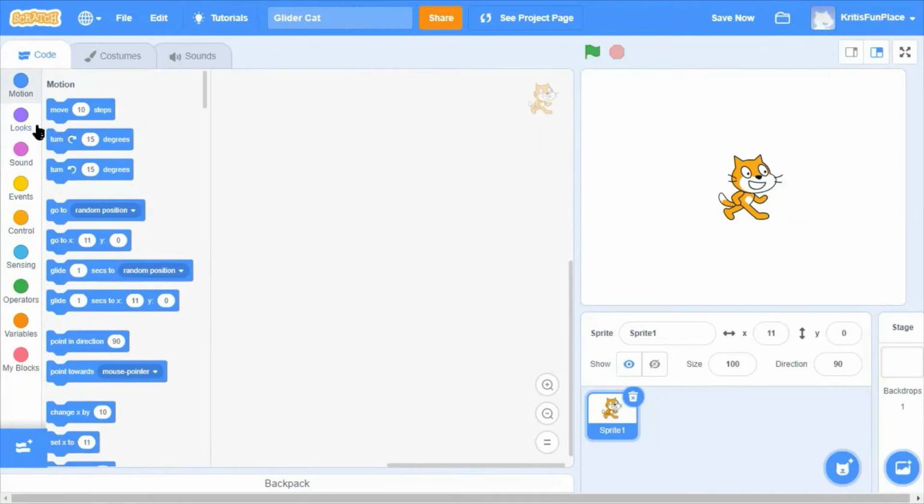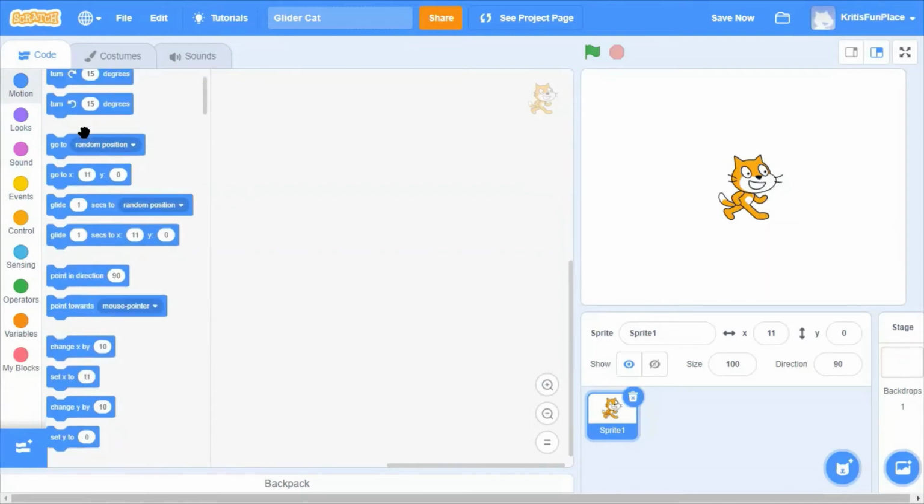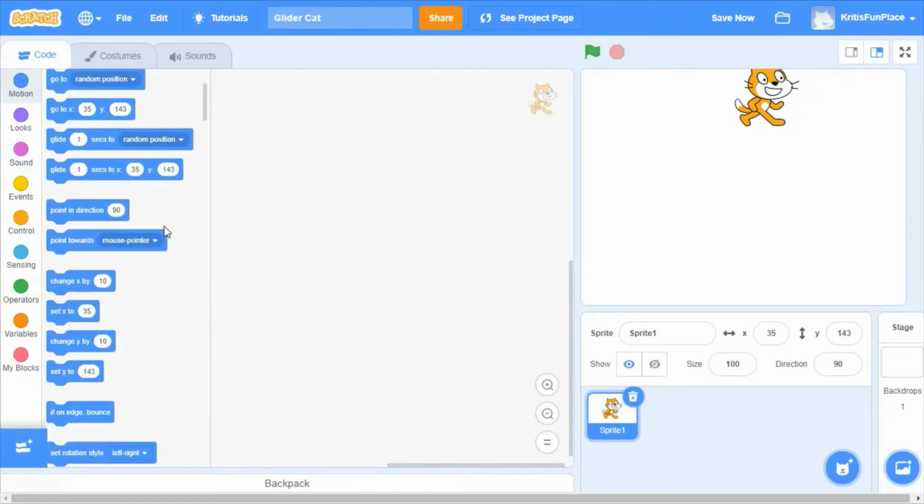That is move 10 steps, turn 15 degrees, turn 15 degrees towards the right or left, go to random position, or we can set that to mouse pointer, go to X 35 and Y 35, that is the place you want it to go. Glide 1 second to random position can also be mouse pointer. Glide 1 second to.